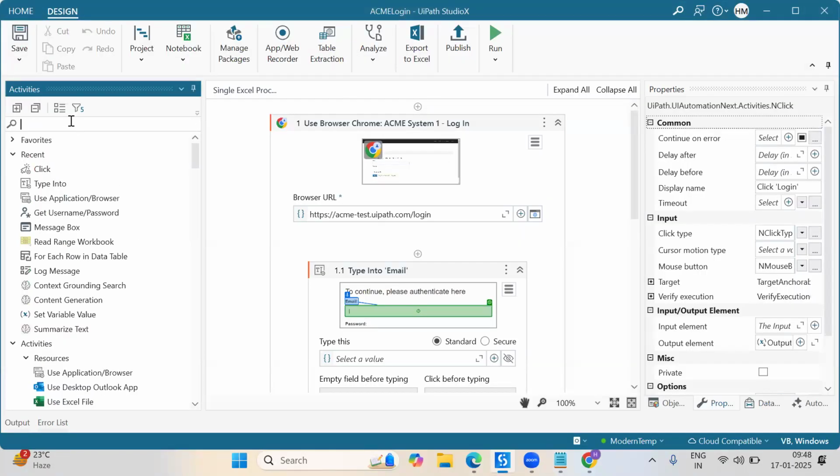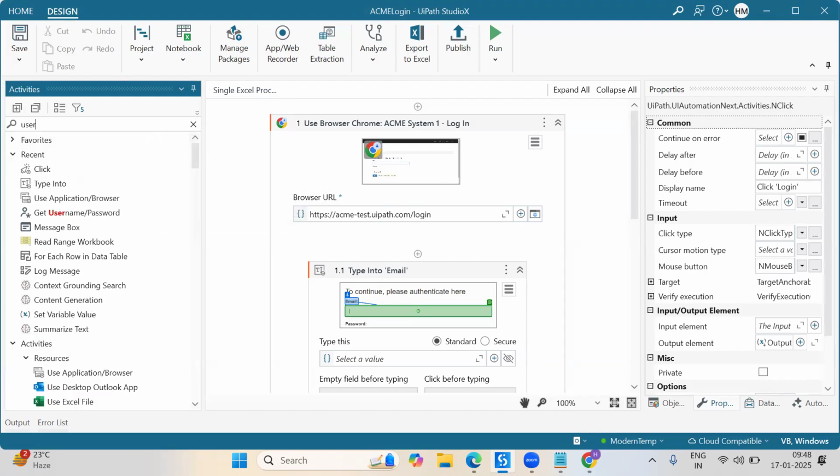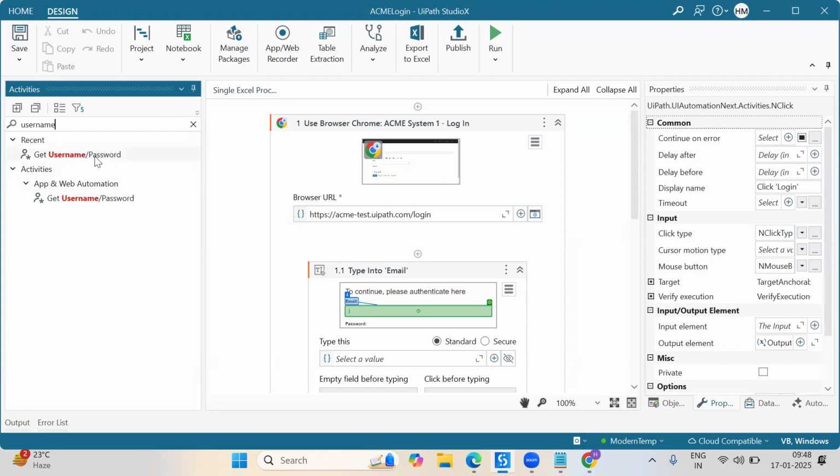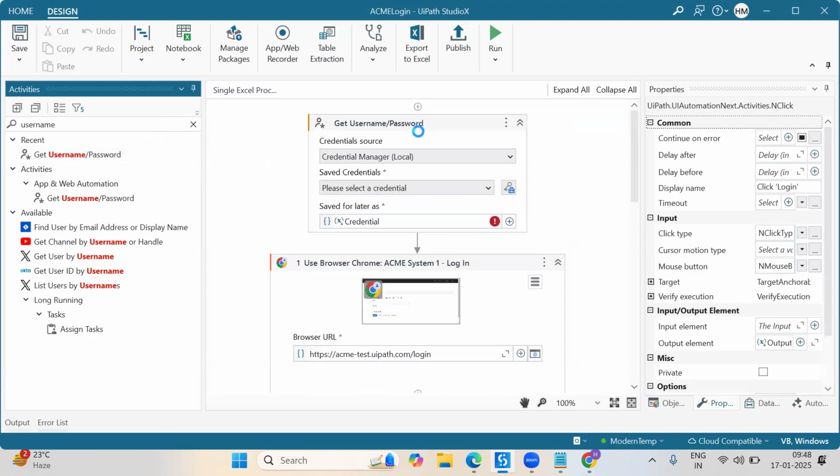As I told you, it's a credential. Just try to put up the words which you know. There's something called get credential. Otherwise, if you cannot think of credential, there's something called get username or password. So you can just use this particular activity called get username or password.